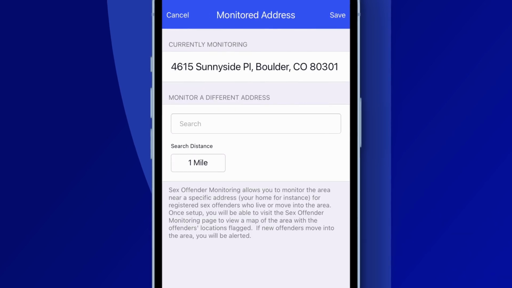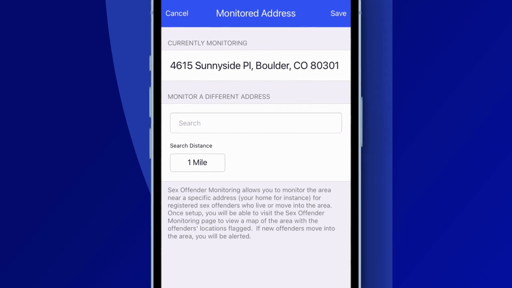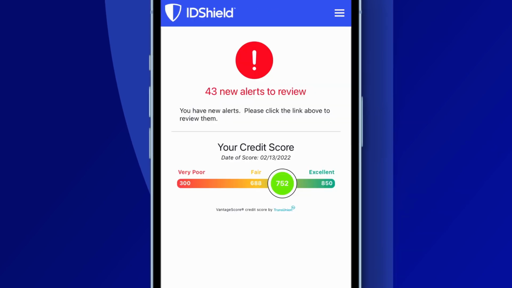Sex offender monitoring. This feature allows you to monitor the area near a specified address, for instance your home, for registered sex offenders who live or move into the area. The app will notify you if any new registered sex offenders are added.